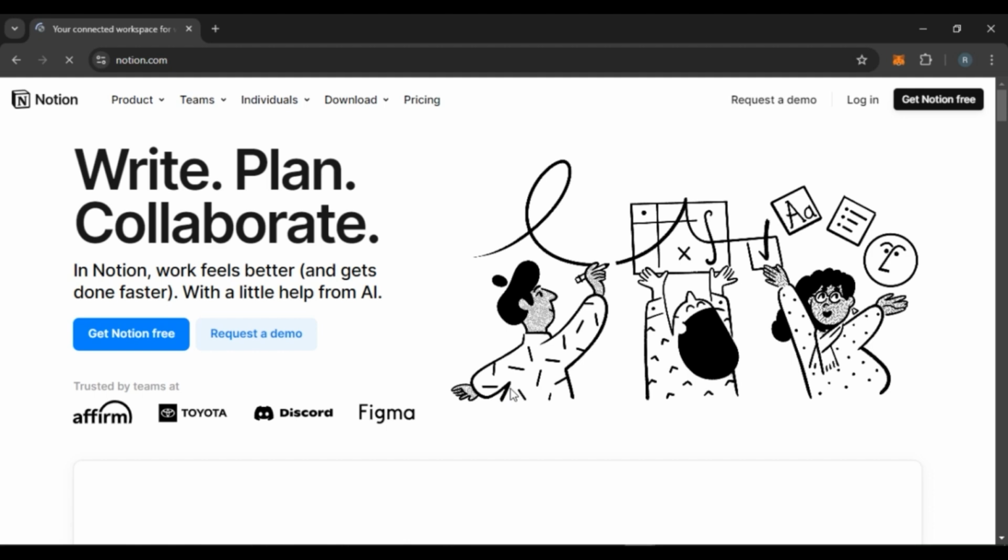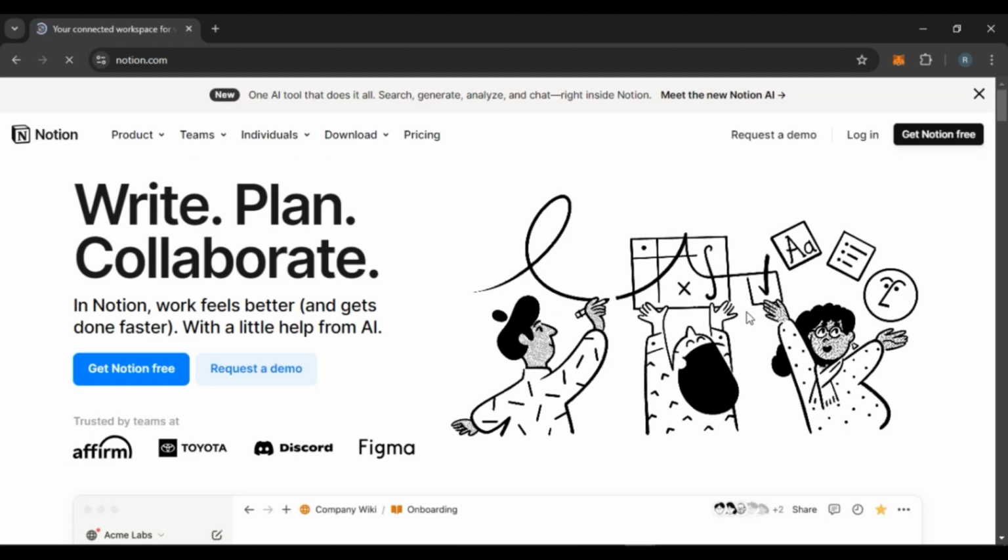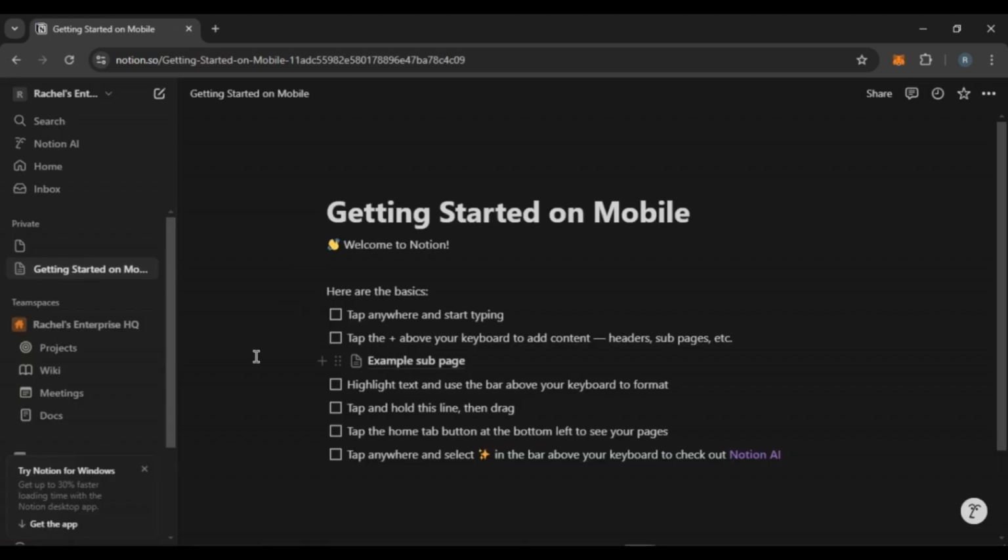Make sure you're logged into your account. In order to log into your account, all you have to do is click on the login option that you can see right over here. You can see over here you'll be led to this kind of interface.